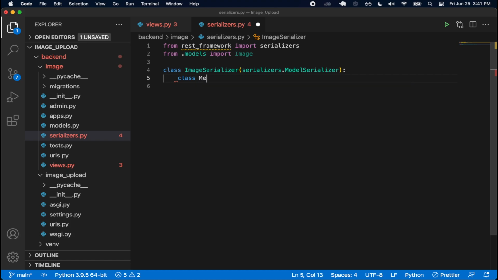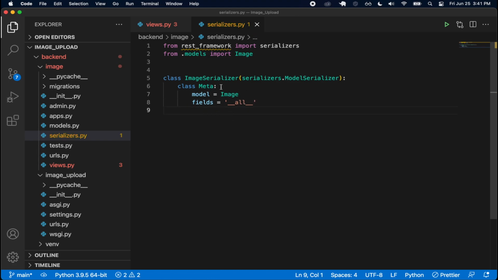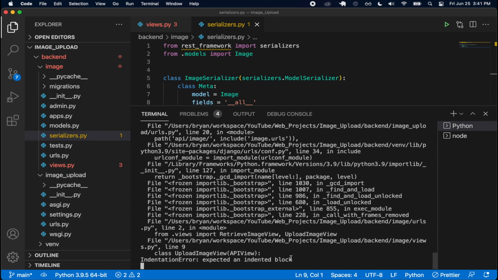And then I'll have a class of meta. And then inside of here, I'm going to have my model, which I set to my image model. And then I'll have the fields that I serialize, which I'm just going to have as all the fields. So just like that. And let's see if I spelled something wrong here. So serializers.ModelSerializer. Let's check out my terminal.